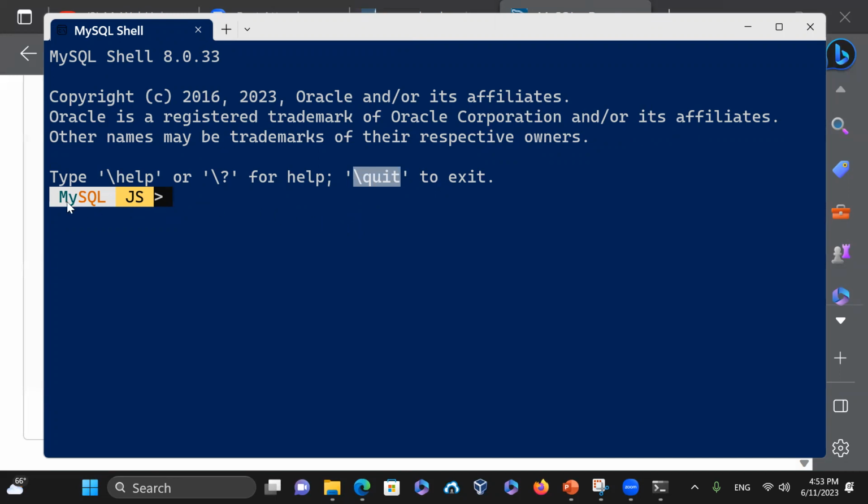And then the prompt is very nice because it just says that you're using MySQL and currently you're on the JavaScript version of MySQL. So the JavaScript engine, JavaScript 8, is currently available for you, so you could basically run any JavaScript commands and write something to do work.